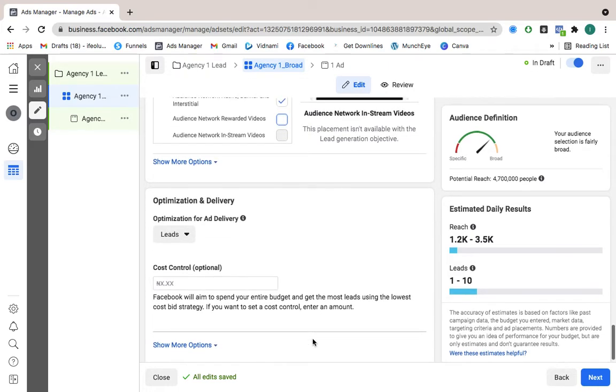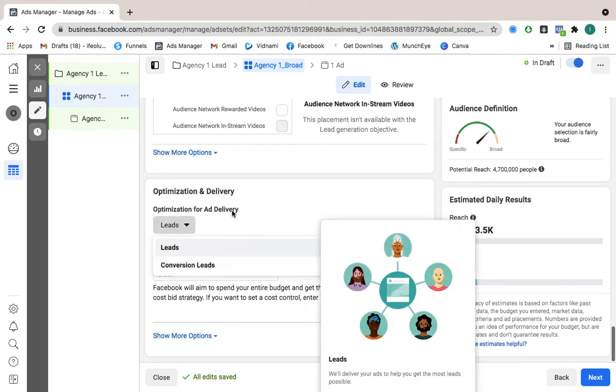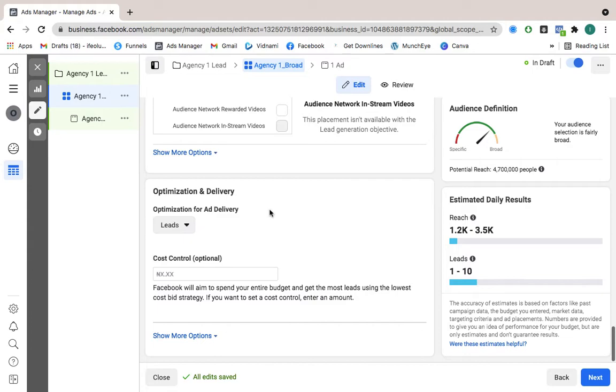So that's just it. And then for the optimization for ad delivery, you can just leave it at leads. Leads is okay. Or if let's say you were so confused and you're like, okay, which one should I do? You can actually just go for leads and test it with conversion leads. But what I'll do is that, because this is a test, we just want to find out the interest that will give us the best result.